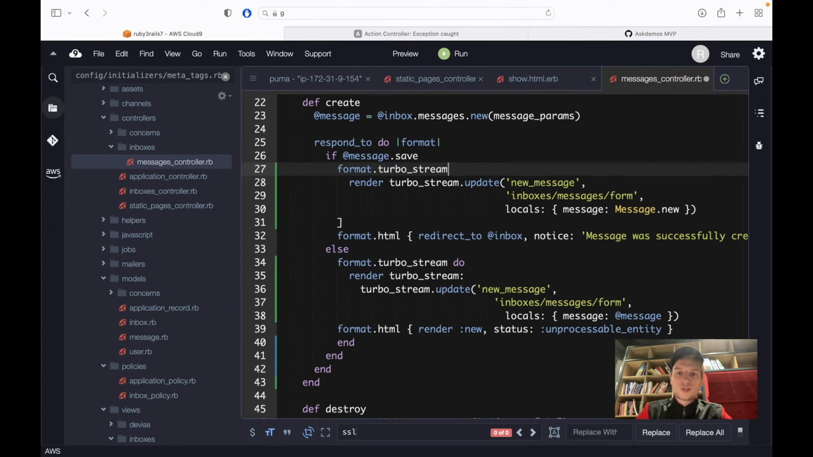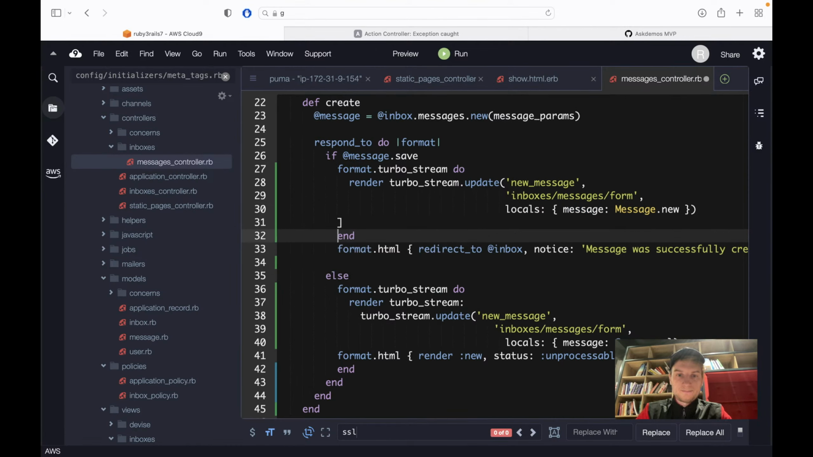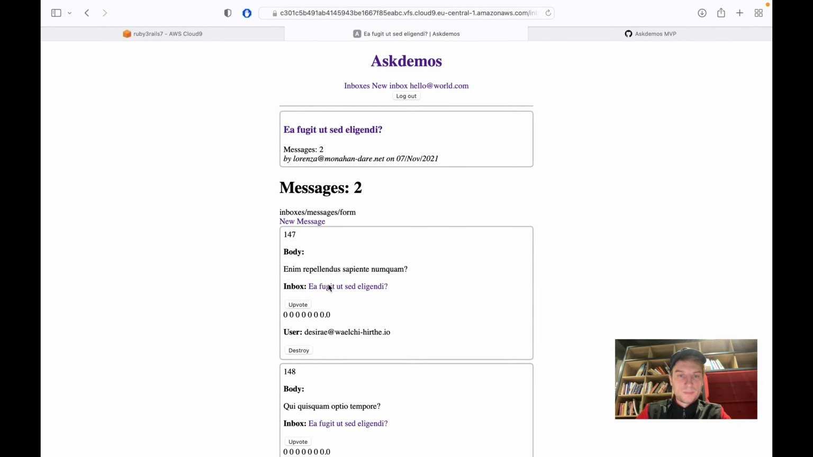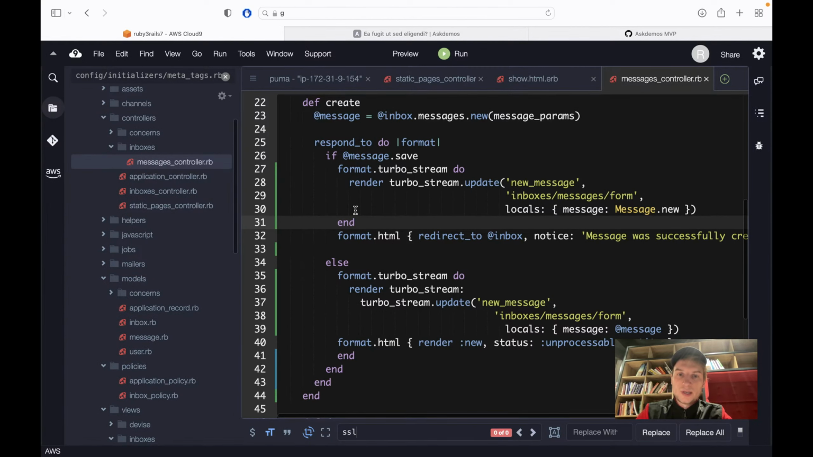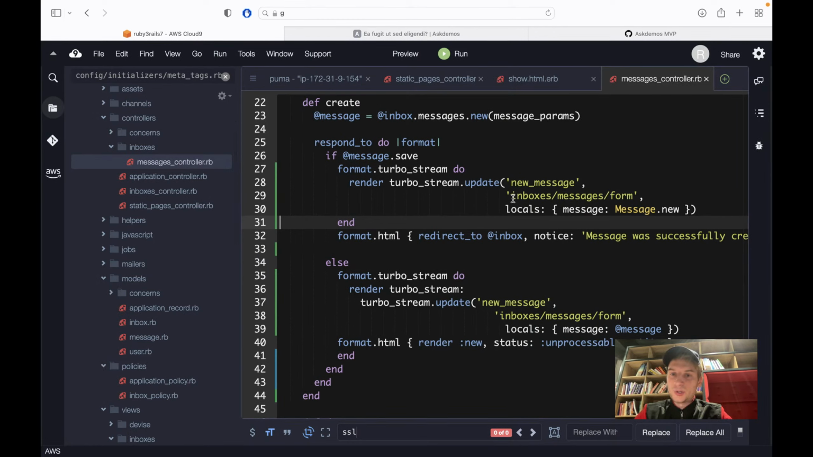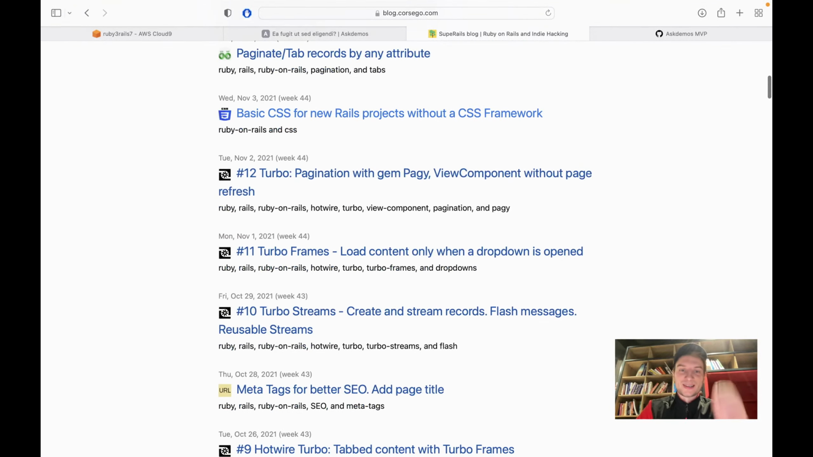Let's say format.turbo_stream do. And now I press create message. And something happens. You see, I get this text, inboxes/messages/form. I don't render a partial. So how do I do it? Actually, I've made some notes on this before and I completely forgot the syntax.